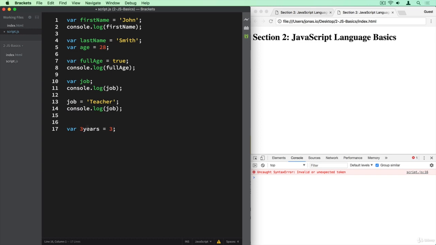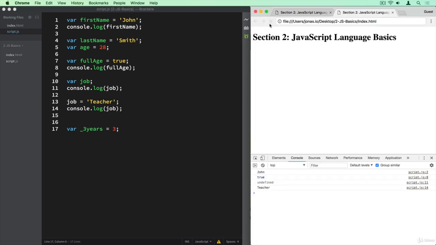Now, if we wanted to fix this here, we would either have to start with a letter or with a $ sign or an underscore. Okay, so these are the only symbols that can appear in a variable name here in JavaScript. So for example, with the underscore, it would work just fine, with the $ sign as well, but as soon as I start putting something else, like this, well, then again, we get the error here, okay?